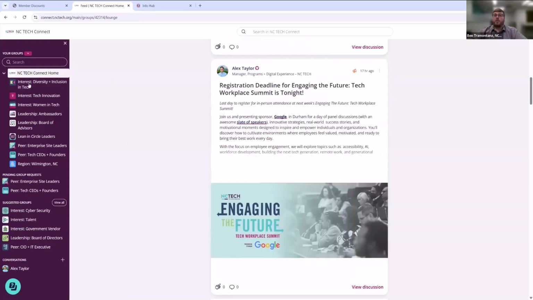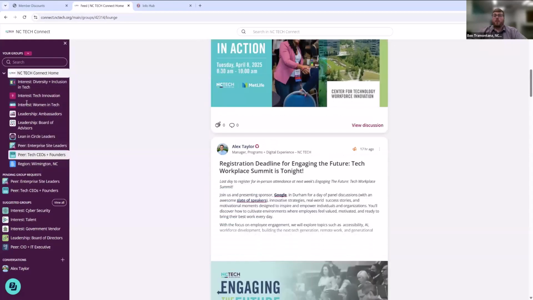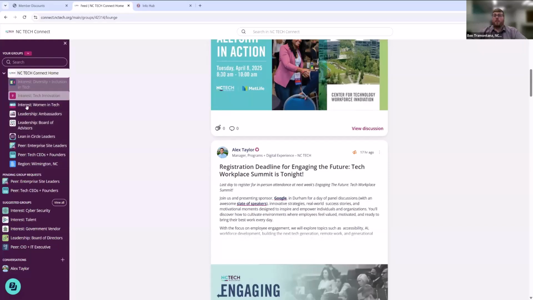Like I talked about, there's different groups and interest groups that you can join and different peer groups. These will populate on the left-hand side here. There are plenty that you can join, some that will require a level of access, like these board of advisors. But if you are a board of advisor, you can request to access and we will let you in.